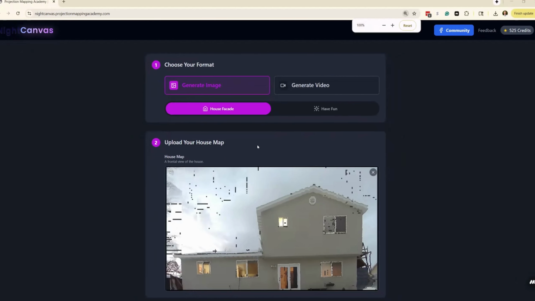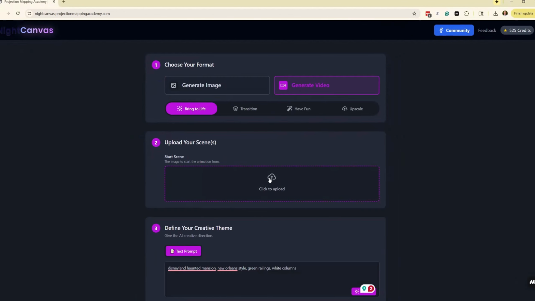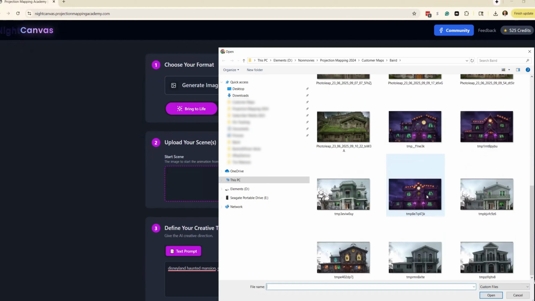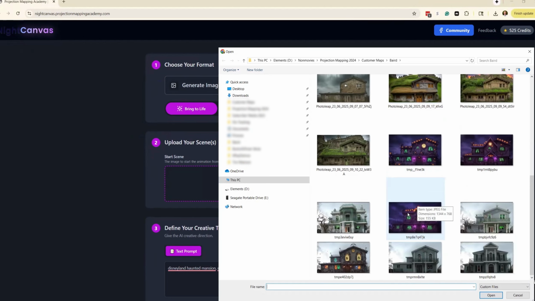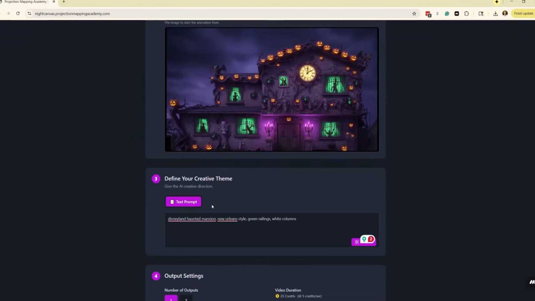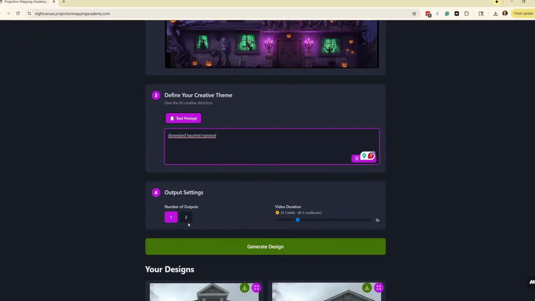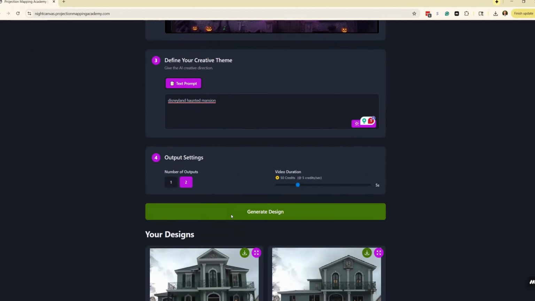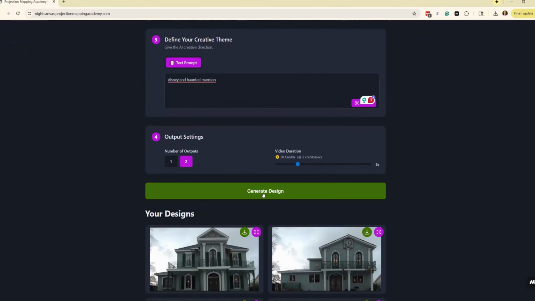Okay, so if we come back into the tool, we can hit generate and upload one of those. I saved out all those images, so we'll actually upload one of those that we created. Let's do one of these purpley ones because I think those will look cooler. So we'll have that as the input. And then let's just do Haunted Disneyland Haunted Mansion since that's what we created this as, and generate a couple videos and see how those look.